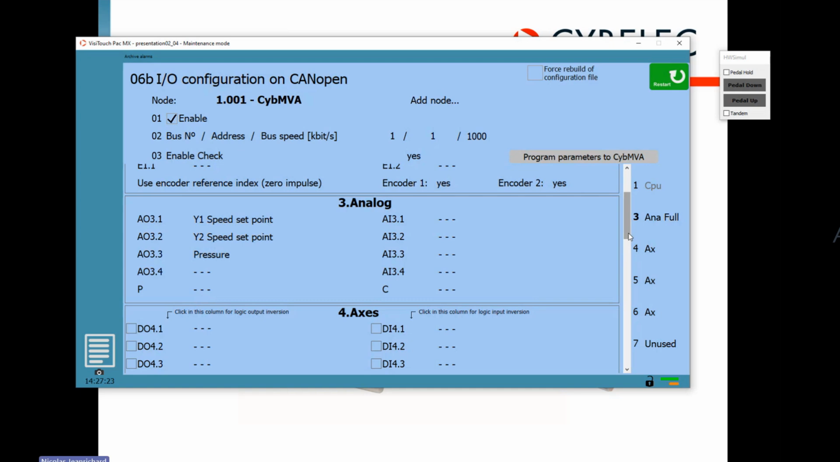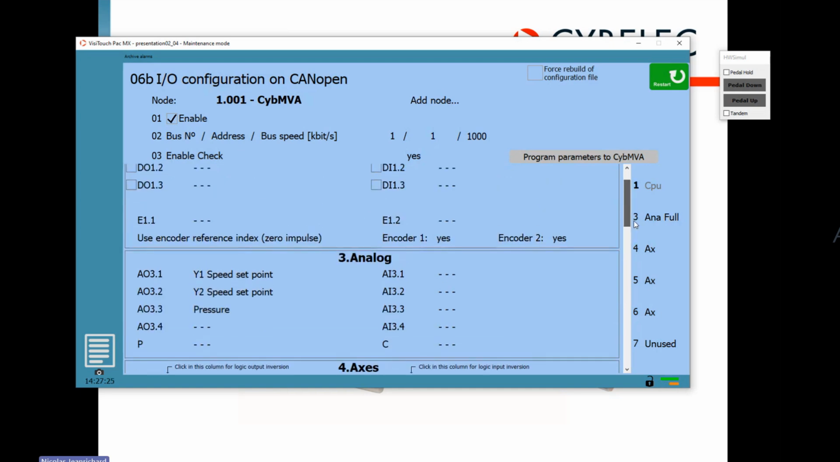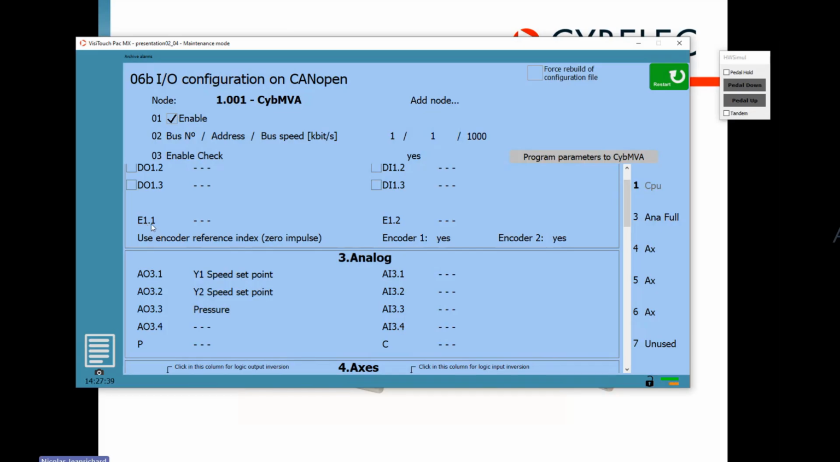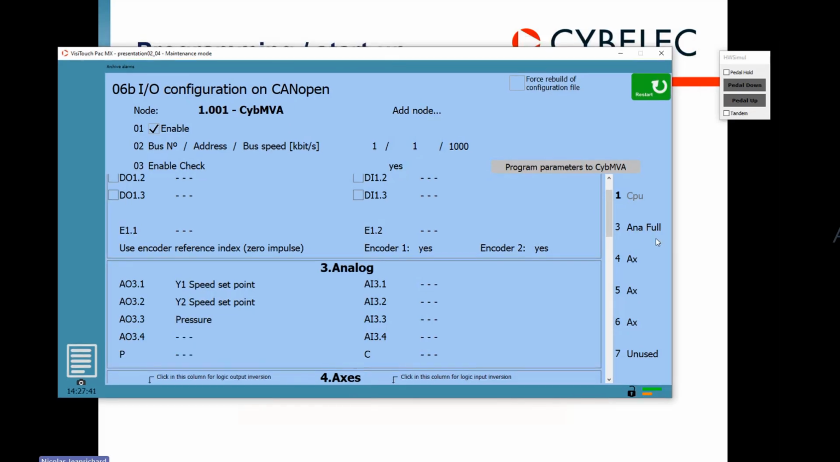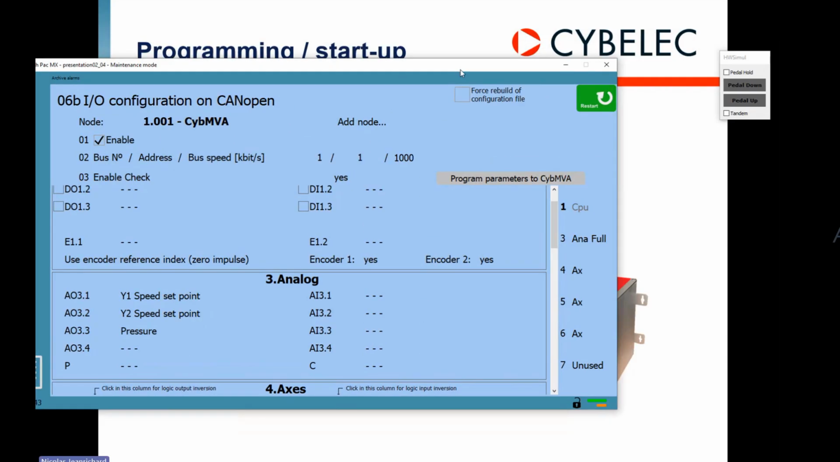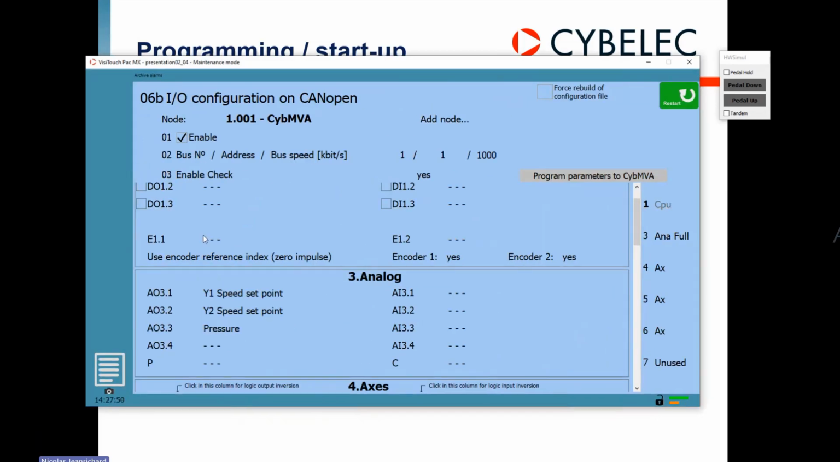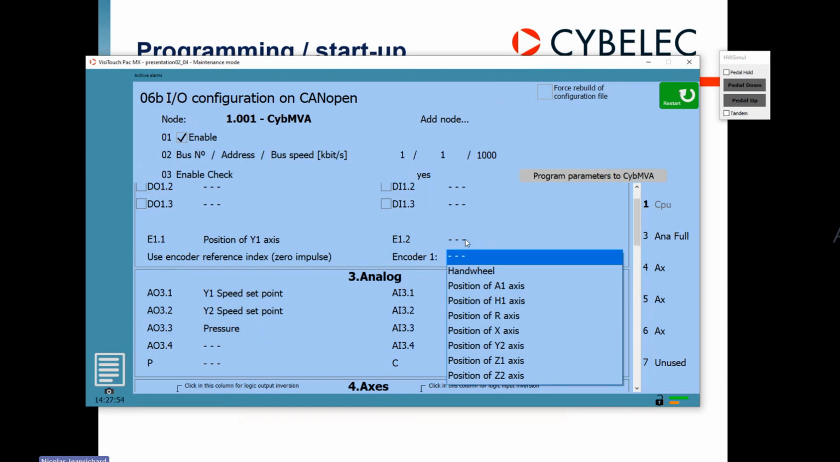That will be for the beam. Since we have a linear encoder on the beam, we also need to tell the controller where the encoder input is. So we have to select here E.1.1. This is the input that is here, and here, the encoder inputs. So we need to say this is the position of my Y1 axis, and this is the position of Y2.